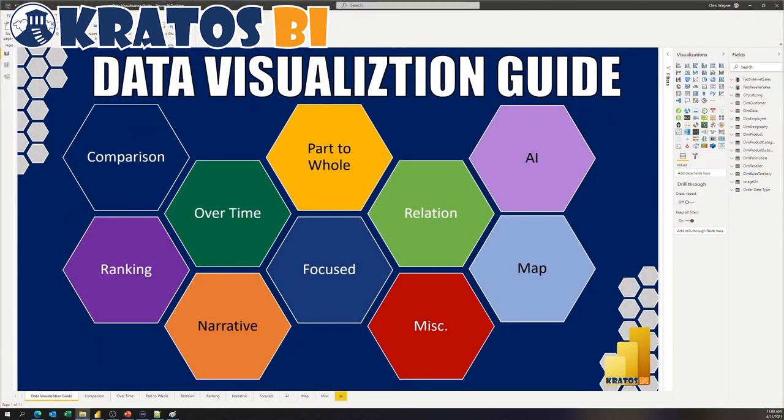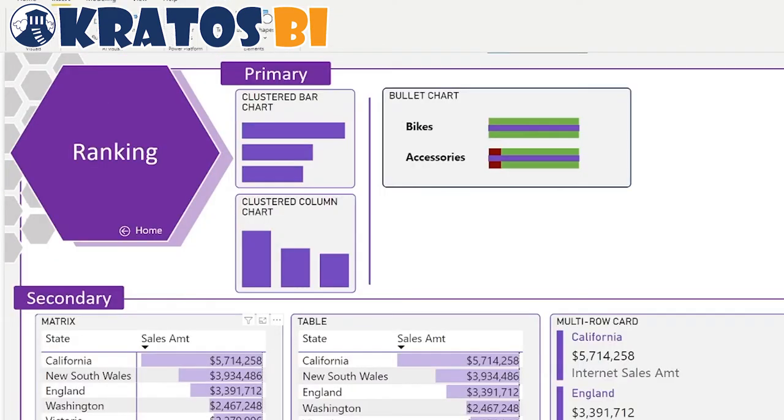Okay, so again, the data visualization style guide is designed to be deployed out into your Power BI COE. So there's a button here. Let's click it and let's head over to our rankings. Now, for rankings, there's not a ton of visuals inside of here, which is good because you want to make sure that when you do rankings, you keep them as simple and straightforward as possible.